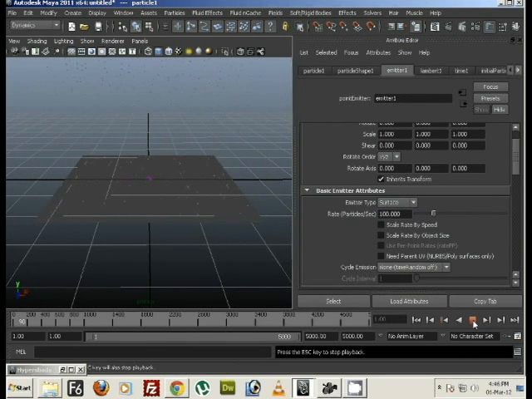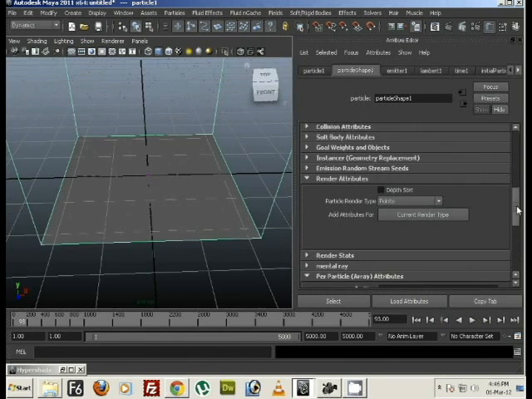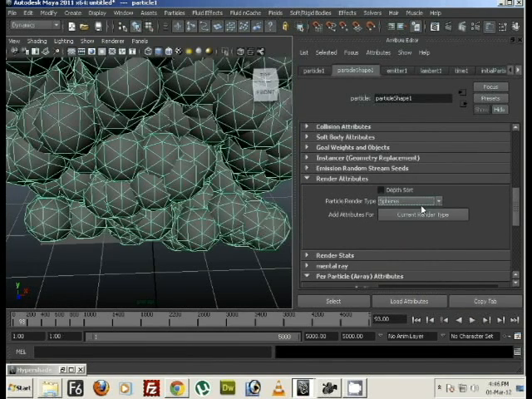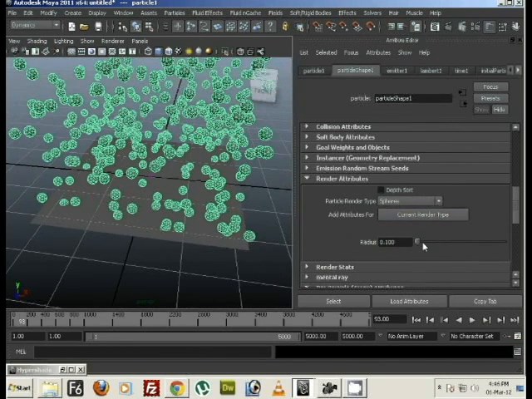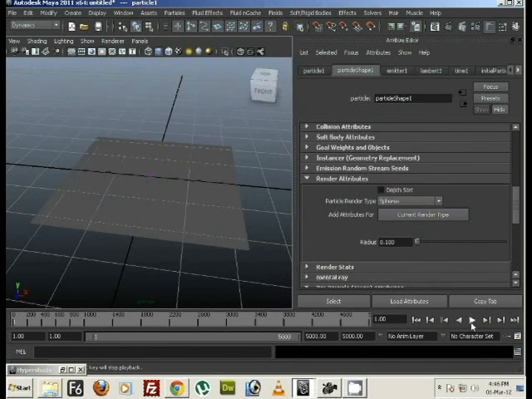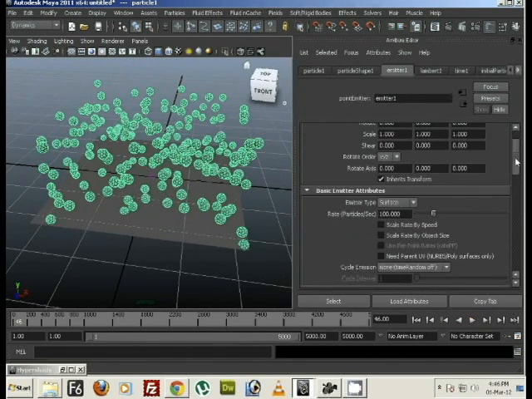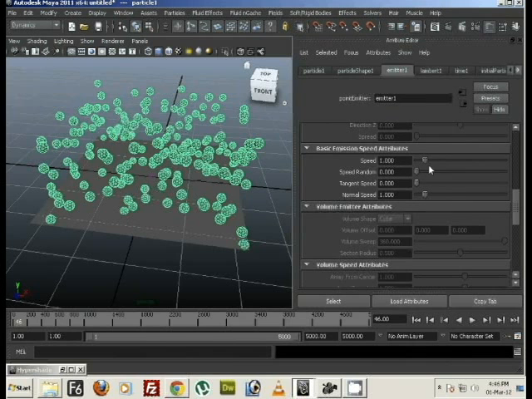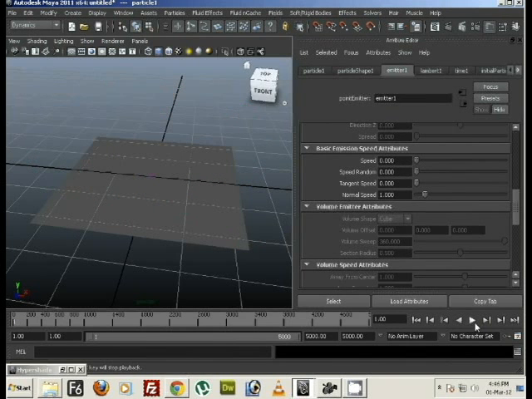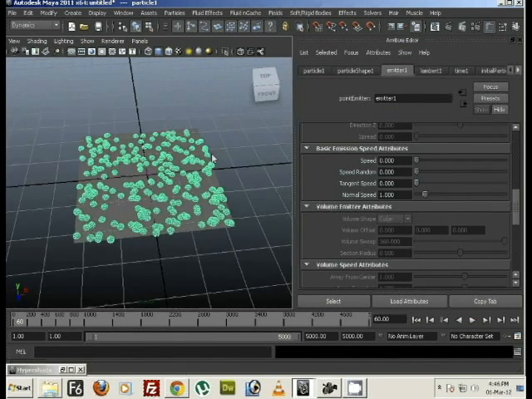Okay, so I'll go to particle. I'll change the particle type from points to sphere, reduce its size, and one thing I want is that I don't want particles to travel in any direction. I want them to stay at the place where they are born. So simply I'll set speed to 0, and they'll just stick to the place where they are born.